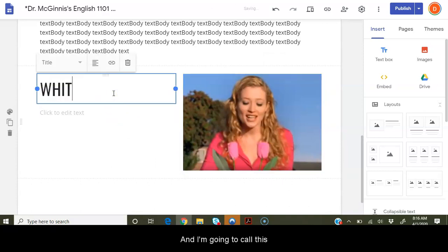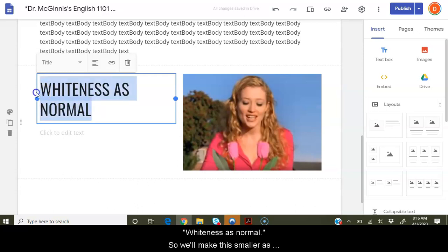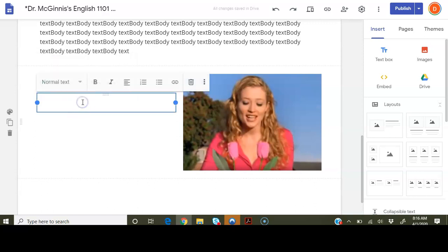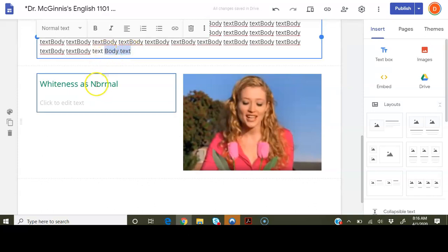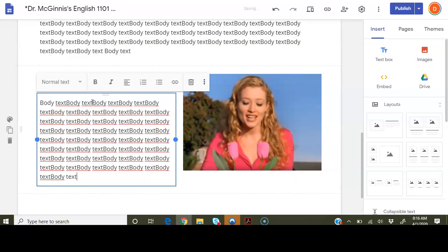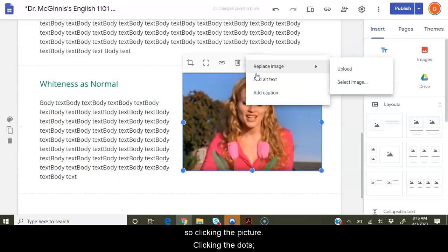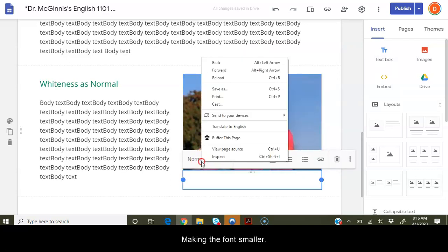And I'm going to call this whiteness as normal. So we'll make this smaller as well so it looks like the other subheading. And we'll have our body text. And I'm going to add my caption. So clicking the picture, clicking the dots, telling it to add caption, making the font small.